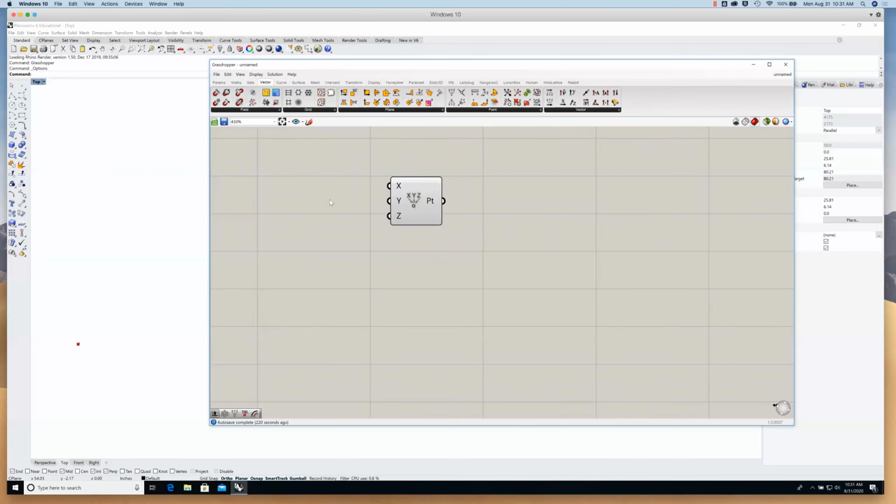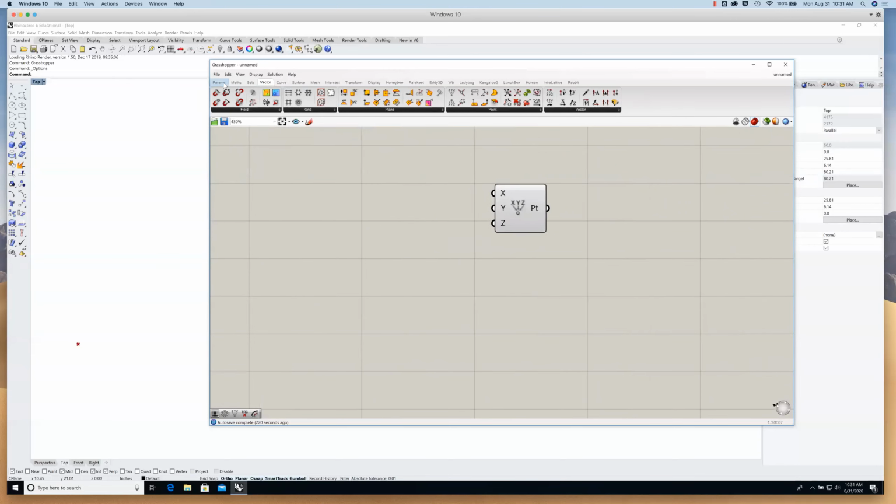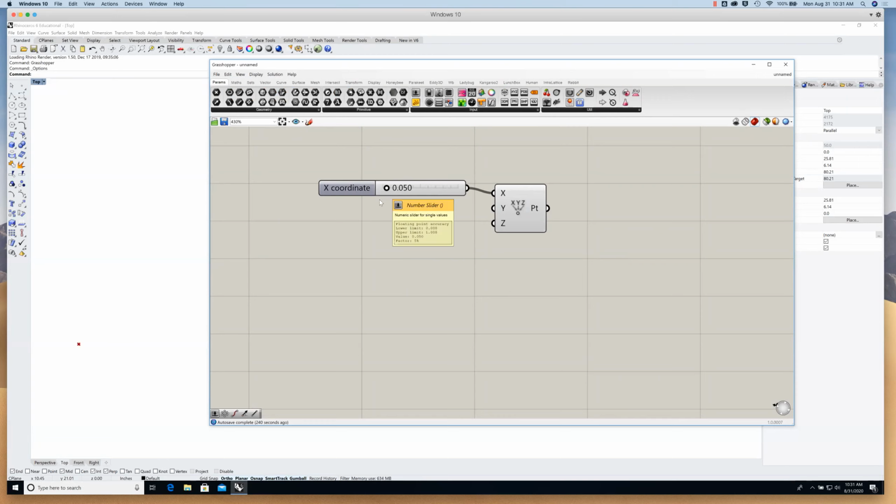Okay. And so I can always right-click on each of these inputs and say set number and type 1 in. And I can always go back and right-click and change that. But if I know that it's going to be relatively variable, I can go ahead and just give it a number slider. Right? I can plug that number slider in. Now I can move that number, let's say in the X direction, right? But changing the X. Okay.